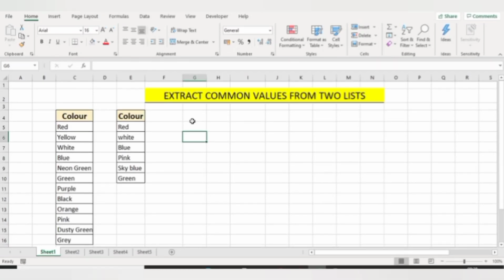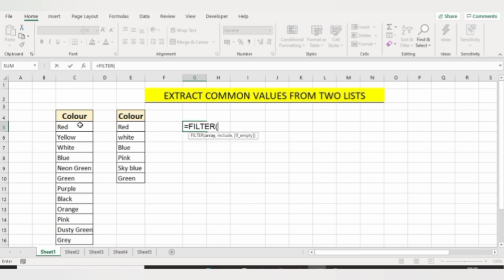So in this video we will learn how to extract common values from two or more columns. And here I have two columns of color names where some colors are unique and some colors are duplicates in both the columns. And here I want to find out the colors out of this column which are present in my second column also. So for this we can use filter function like equal to filter, and this is my array, my column number 1, because here I want to find out the colors which are present in column number 2 also.